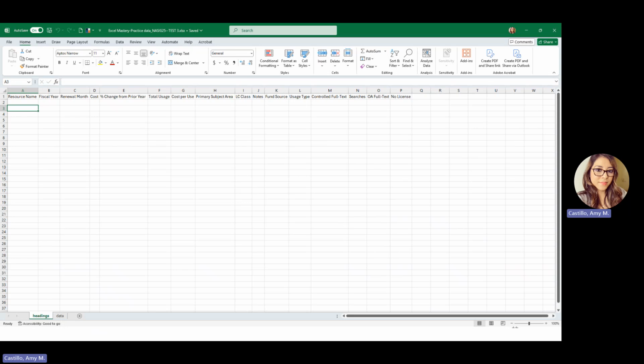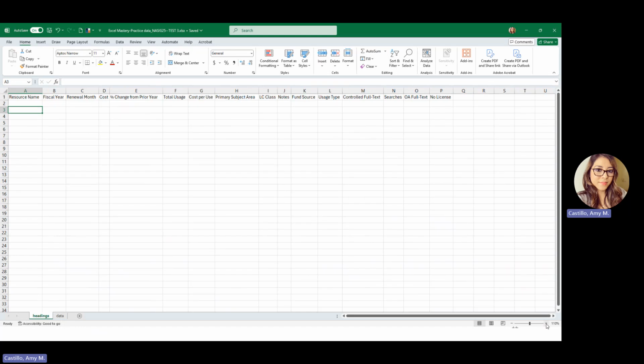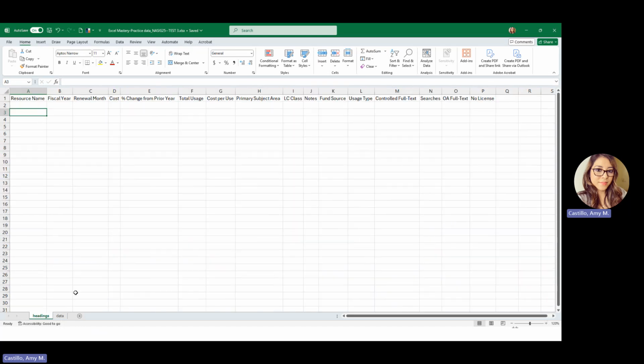If you haven't yet and you want to follow along, please open the practice data that I provided earlier in the slides. You'll open that up, and I have two headings, or tabs, down here at the bottom. I don't know if you can see where my cursor is. One is called headings, the other one is called data. Starting with the headings tab, we're going to go ahead and create a formatted table.